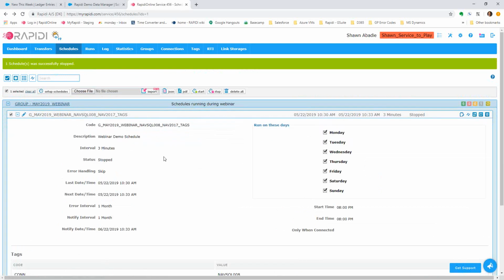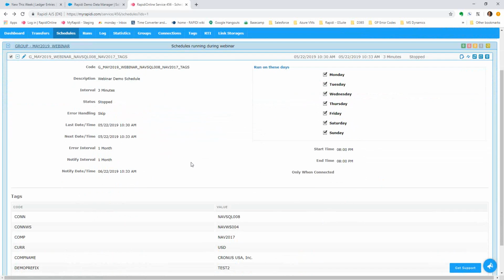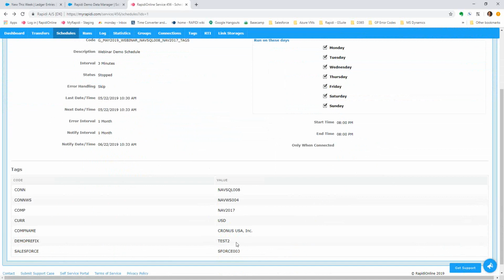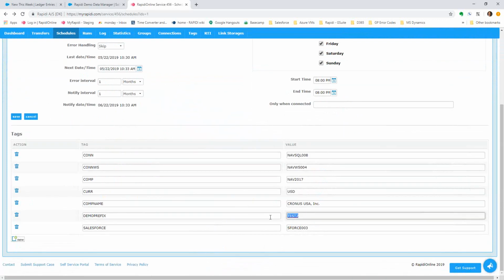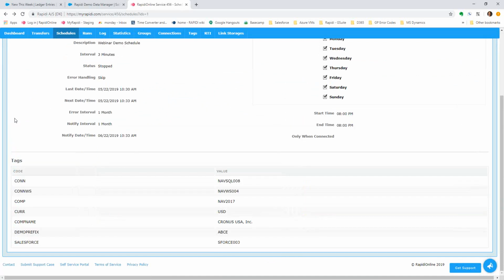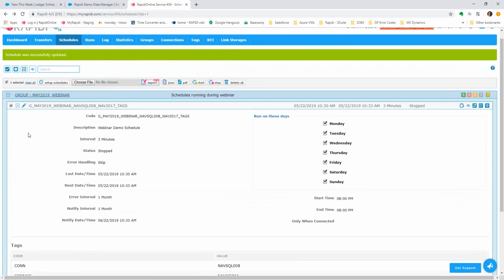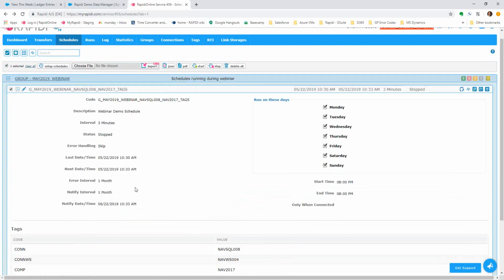So my schedule is currently stopped. It's due to run next at 10:33. Just ran at 10:30. And in my schedule, I have set up some of these tags. Since we have defined our tag value for today as A, B, C, E, we're going to use that in today's demo schedule, okay? And I'm going to set that. I'm just going to click this checkbox to start the schedule up. As long as this date and time is prior to my current date and time, it will start running immediately. Otherwise, it just picks up at its next prescribed date and time.